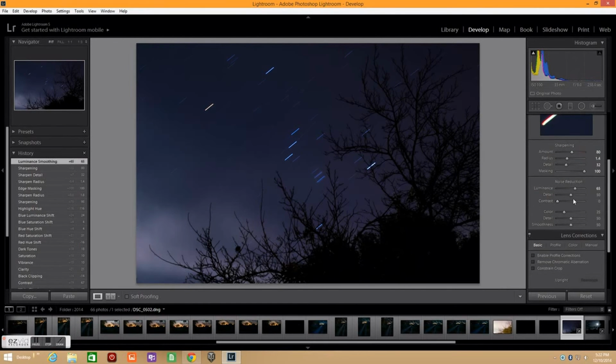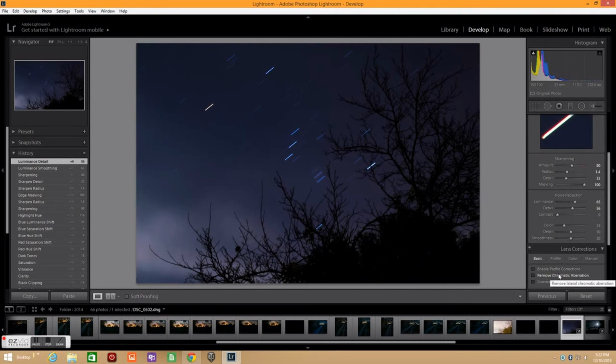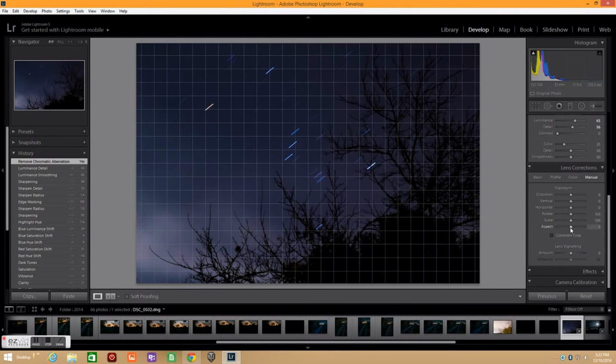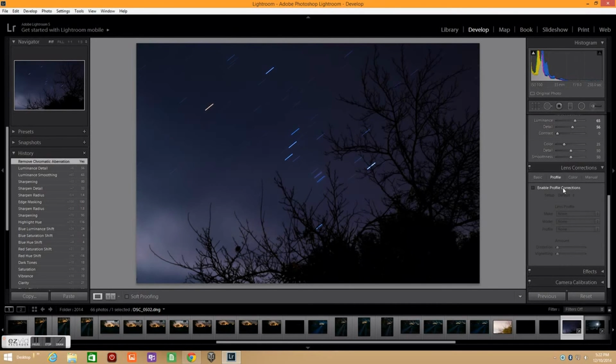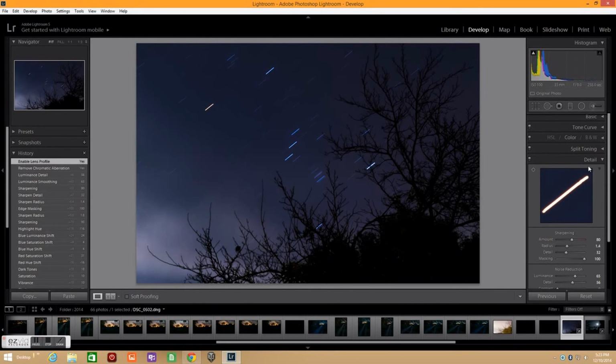And then there's noise reduction. Noise is produced by the sensor and is basically just unwanted, weird pixels in the photograph. And then we're going to remove chromatic aberration, which is basically just weird lens flares in the photograph. And then we're going to enable the profile corrections, which are lens corrections for certain types of lenses, just to make the photograph as accurate as we can get it.